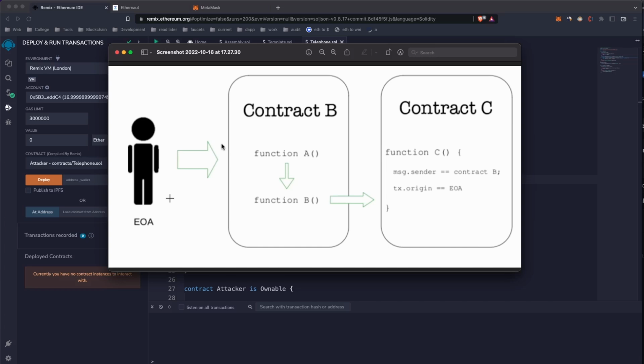Message.sender is an address referencing the most recent call. Let's say this is your account, the EOA. You call a function, you interact with one contract. This contract interacts with multiple other contracts. For example, contract B can call contract C, then contract C can call contract D, etc. And when you're accessing the message.sender address, you're accessing the most recent call. So who made the most recent call?